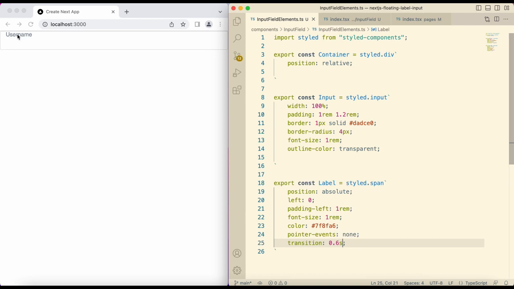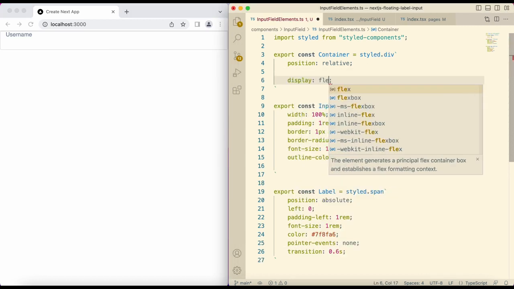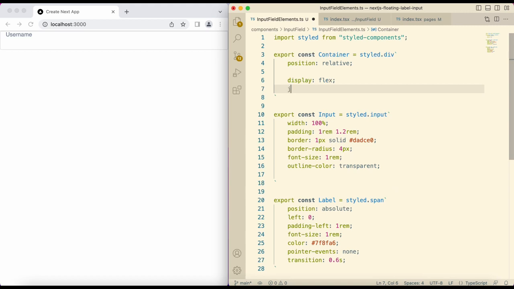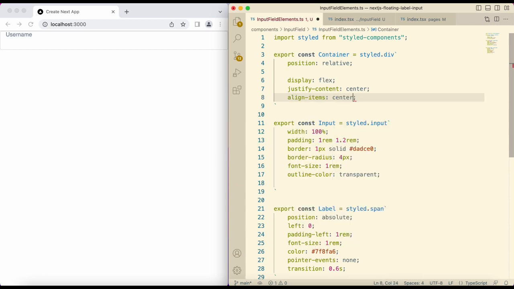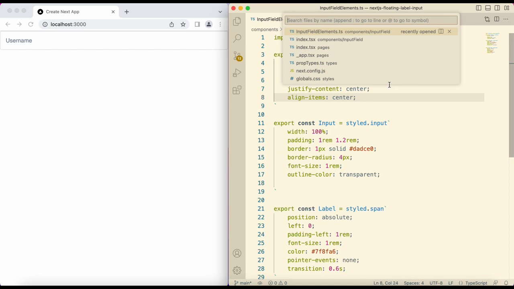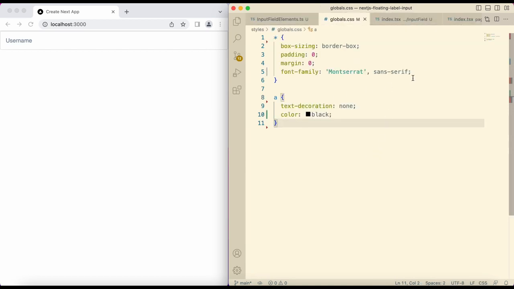You can see there is no spacing here, so I'll add display flex to container. And justify content, center. Align items, center. I'll add some padding in global CSS temporarily to show how the field looks. This is how the input looks.